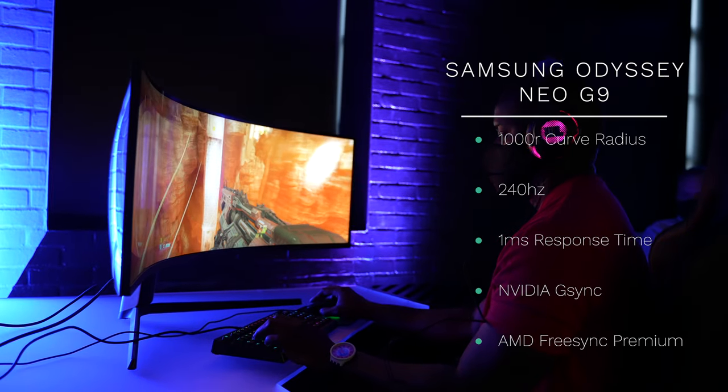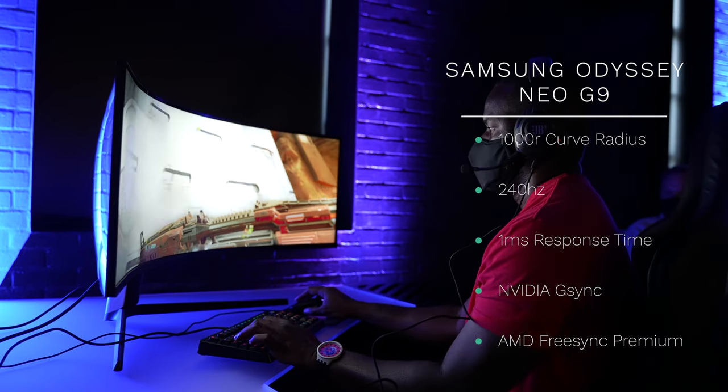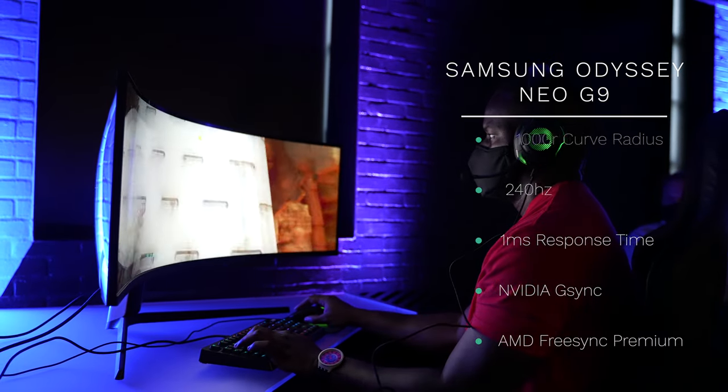Now, this thing packs in a lot of great specs. So you've got 1000R curve radius. You've also got 240 hertz, 1 millisecond response time. Also supports NVIDIA G-Sync and AMD FreeSync Pro Plus, or Premium, if you will.